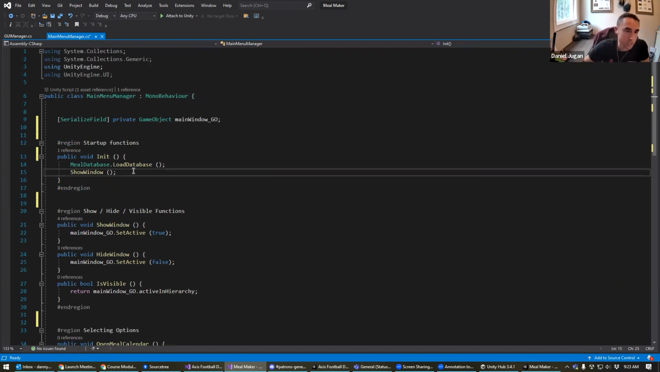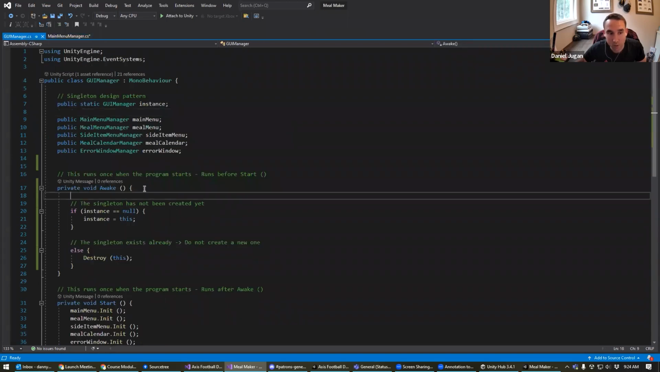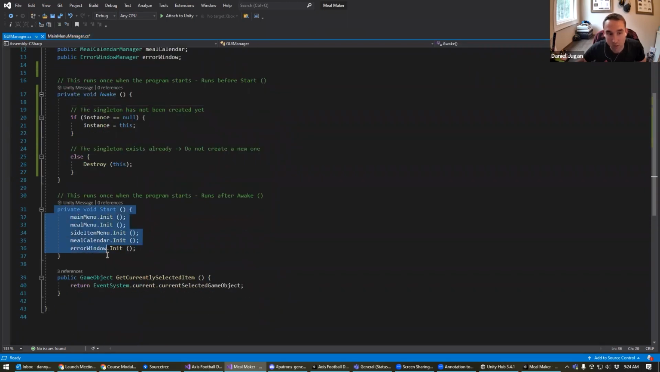So here's how this works. We have this init function that gets called. Notice this doesn't happen in awake like the other one does. So this doesn't get called automatically based off of the script, but it does get called from GUI manager in start. So it effectively gets called as soon as this script gets run.